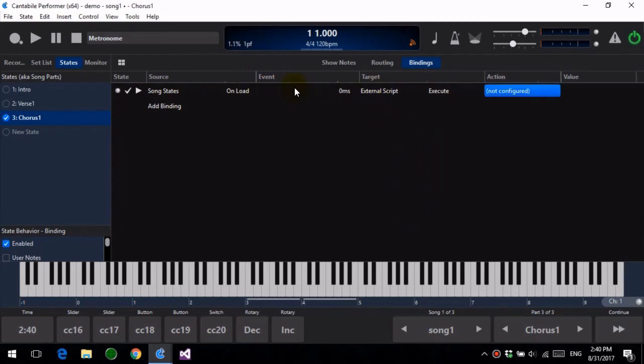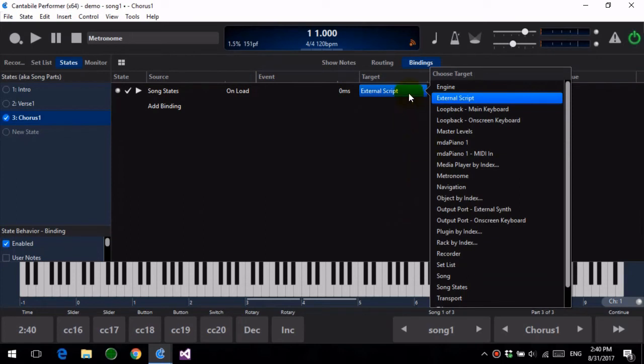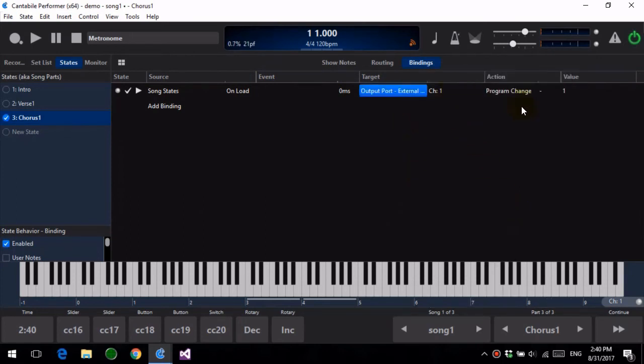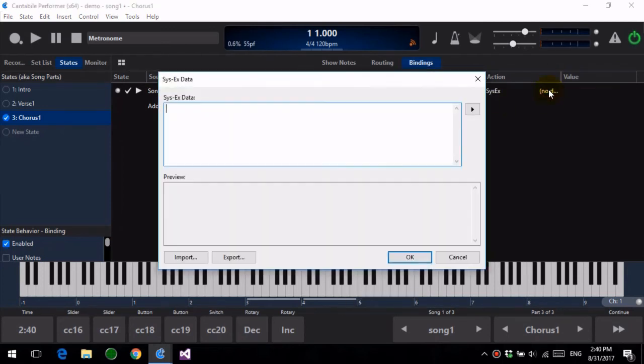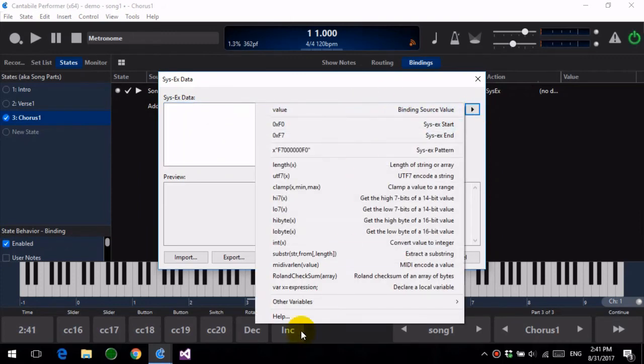The other interesting thing you might like to do here is send SysEx data. So for instance, suppose this external synth needed some sort of SysEx configuration. You can do that in here. You can send, for example, configure your data here. You can also put quite complicated expressions in here to generate SysEx data as you need it. I'm not going to cover that here, but if you go to the help here, you'll see there's a fairly detailed guide on setting all that up.